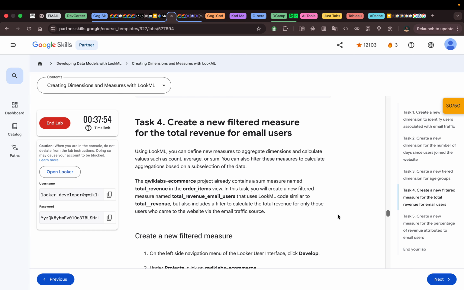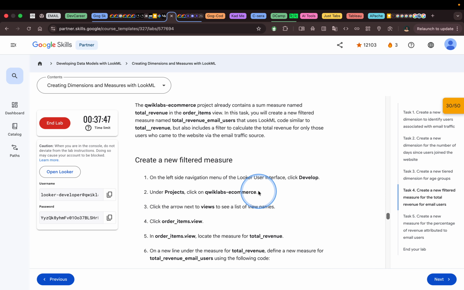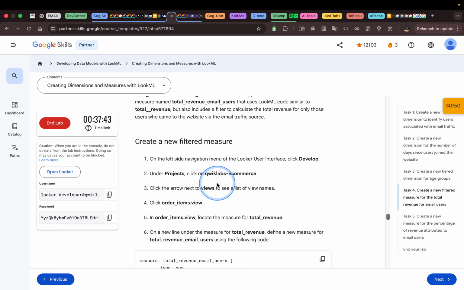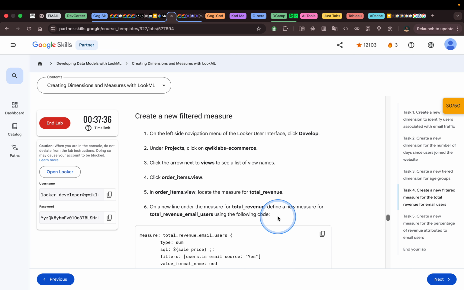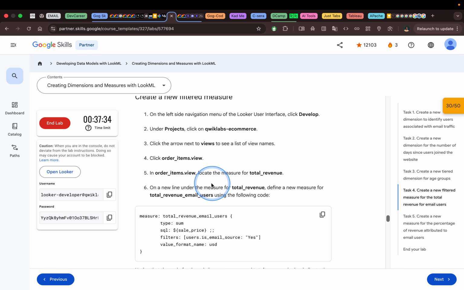This is the third part for creating dimensions and measures with LookML. Our next task is to create a new filtered measure for the total revenue for email users. We're still working with the QuickLabs e-commerce project, going under other items. Then the other items view will pick total revenue. Once we locate total revenue, we pick a new line under total revenue and insert our measure for total revenue email users.